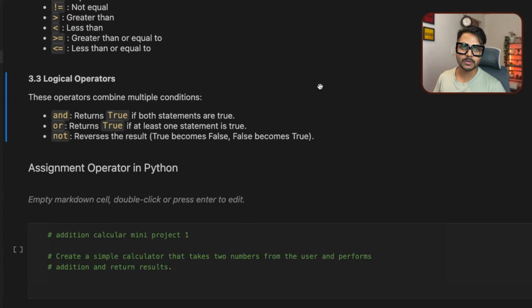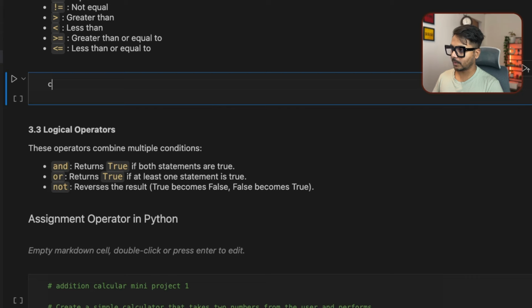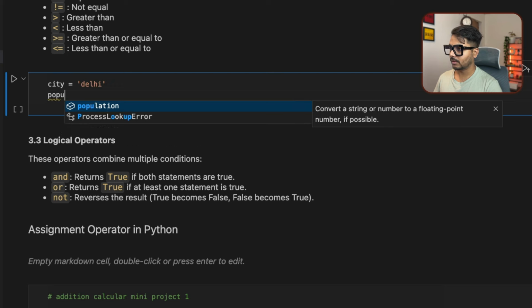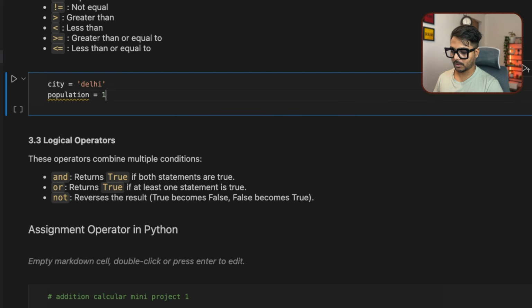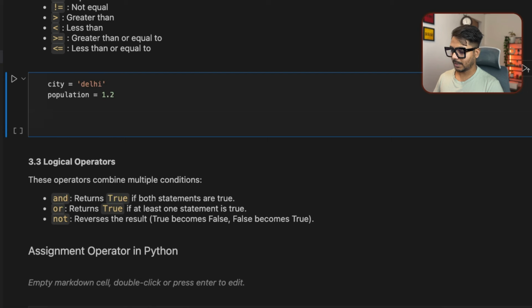Now let's see some logical operators. Okay, so let's understand this with an example. So I am just going to create two variables. One is city, so city is going to be Delhi, and I'm going to say population is going to be 1.2. Okay, so 1.2 crore, or something. Now I would just create two statements. So the statement is going to be like this. Okay, so I would say city equals Delhi.